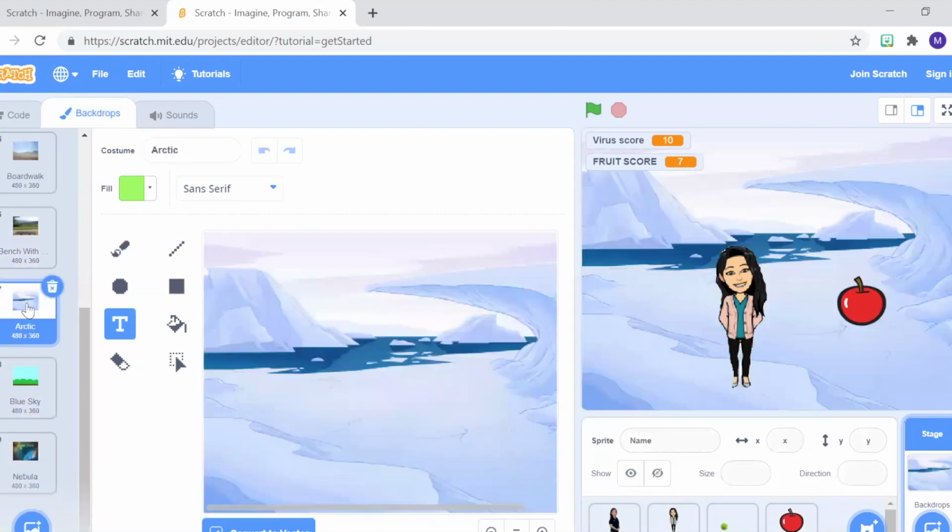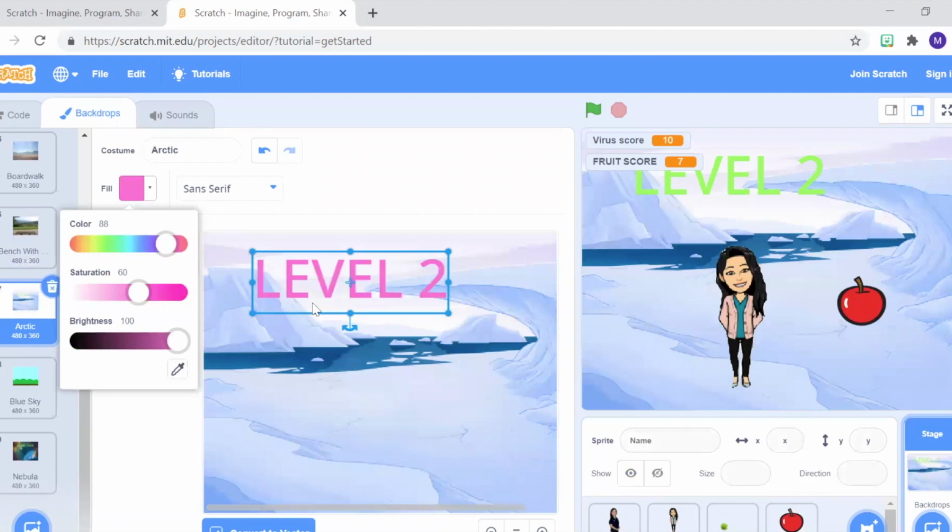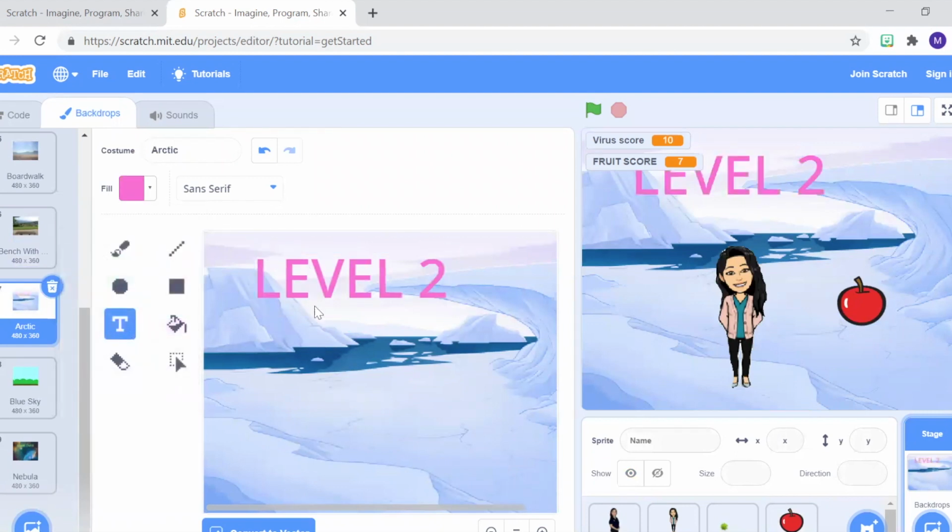Probably I will use the Arctic, and then I will just put it here, level 2. All right. And then you can expand it, and then you can change the color just to make it visible. All right. Okay, so what we're gonna do is, going back to the code.